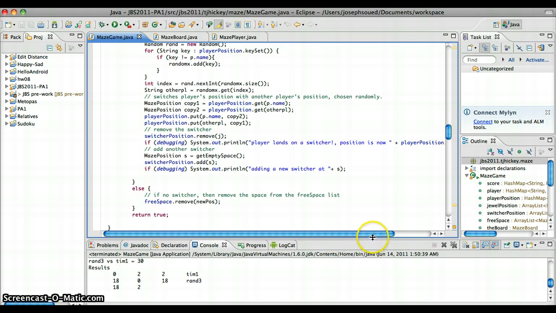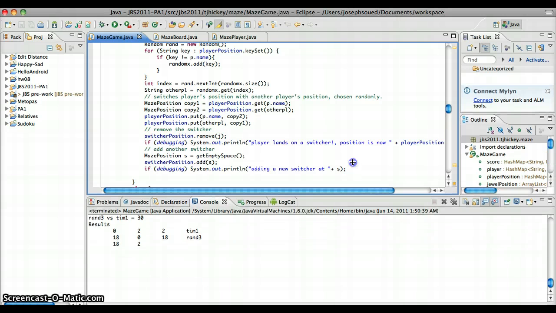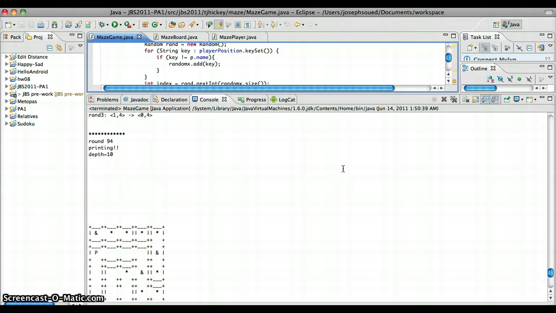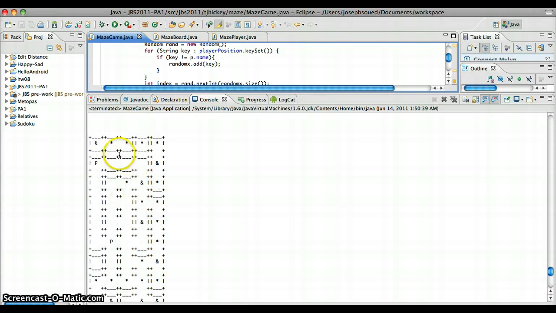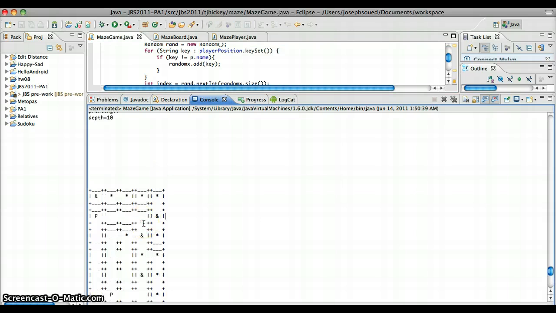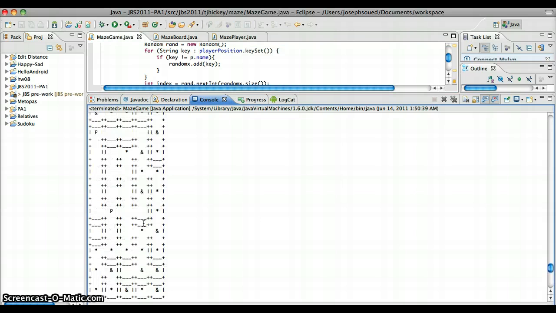Okay, running. So in this case it's Tim versus Rand. If I run another time, it would be another, but this is good enough. So the stars are the jewels, the P's are the players, and these signs are the switchers. Let's look for a switcher.